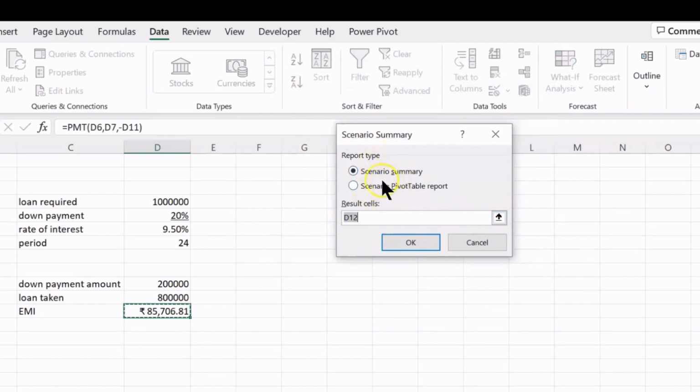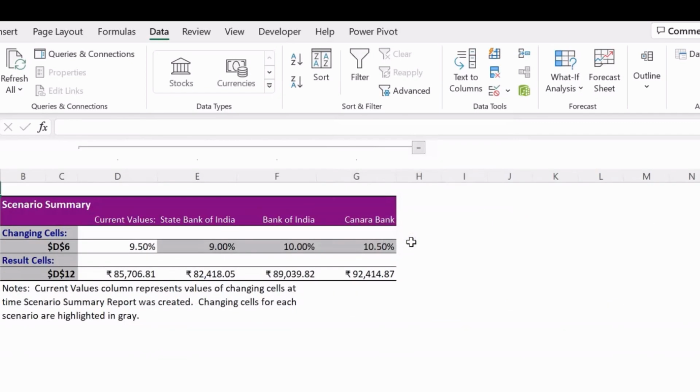So in summary, it will say, I'm ready to make the summary for you, but what is the cell that should change? So EMI is the cell that should change. So we'll select that here and then click on OK. So we have the summary right in front of us now.